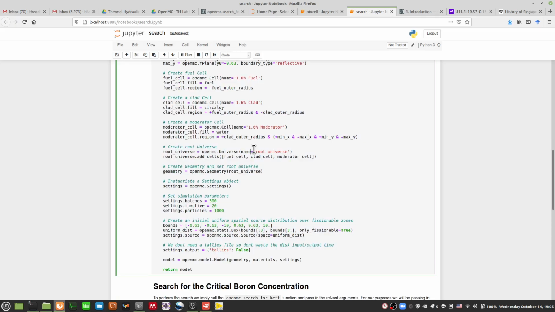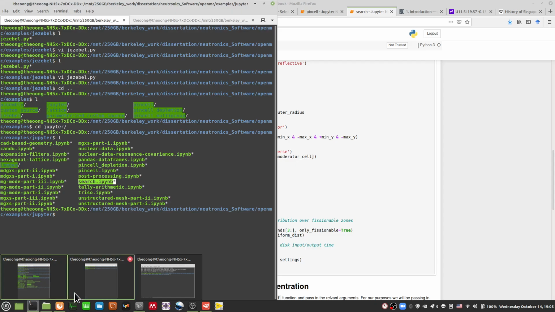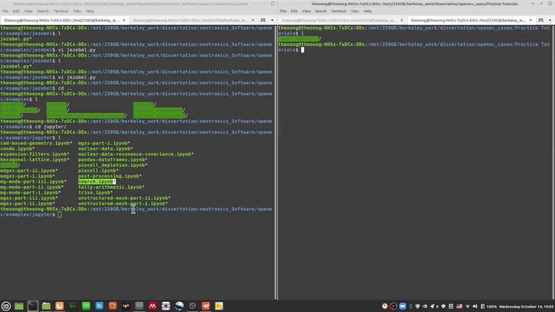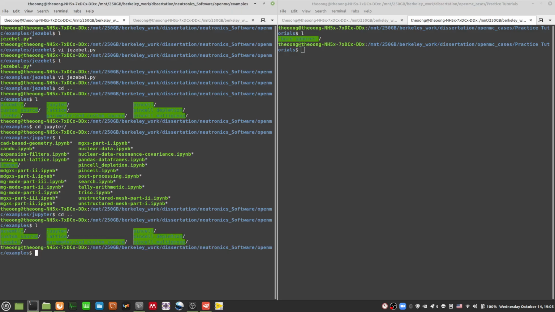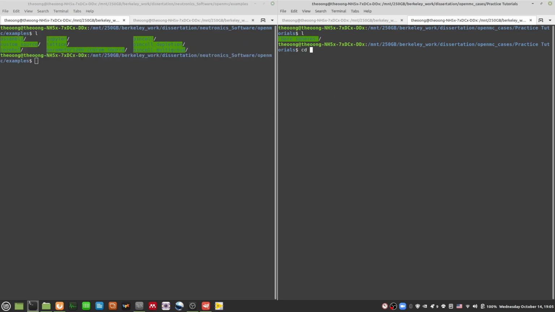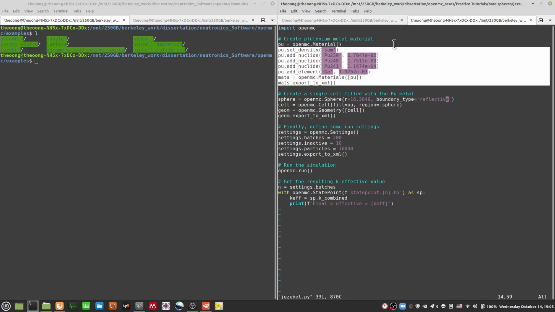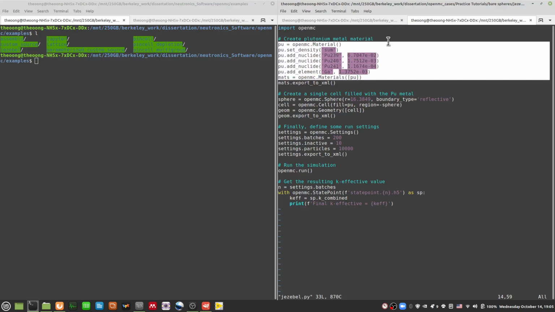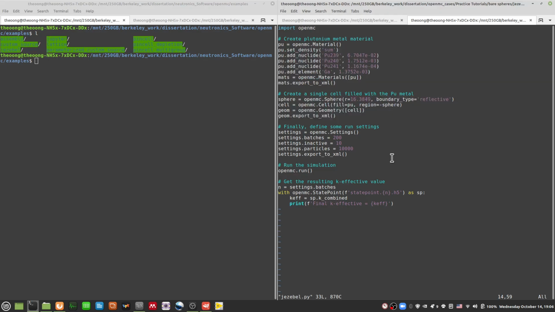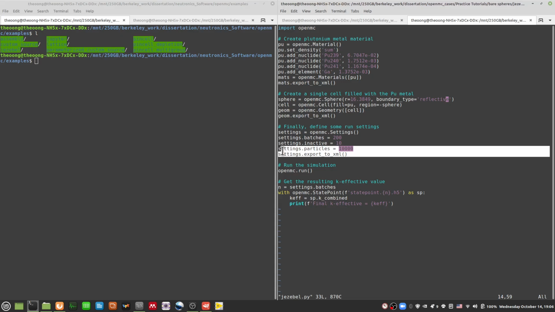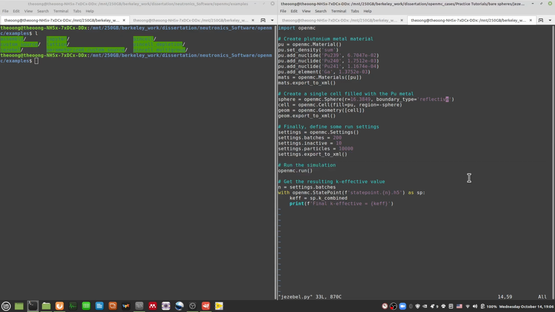Now this is actually slightly different from what we learned before. What we learned before was how to do your eigenvalue calculation, meaning given a Python file, given a set of nuclide densities or whatever, you define the geometry, then you do some settings, then you export each of these to XML to make your input files, and then you run OpenMC. This is how you would normally run OpenMC.